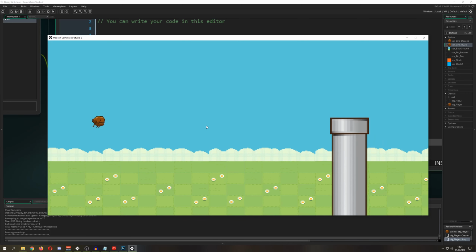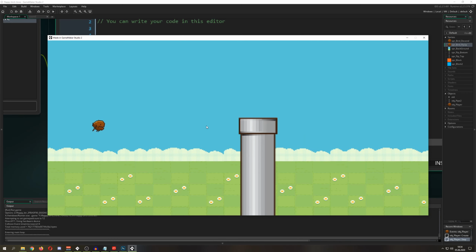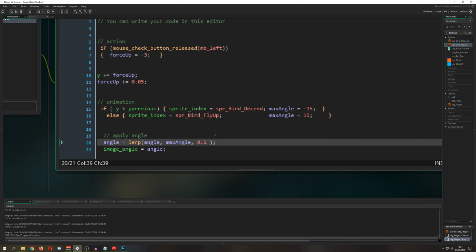So as you can see, it's like turning around. And of course, if you want to have it faster or slower, you just change this value. So this is just 10%. And what a lerp is basically doing is just saying, hey, interpolate a value between this value and this value. So this is just an in-between value with a weight of 0.1 to this side.